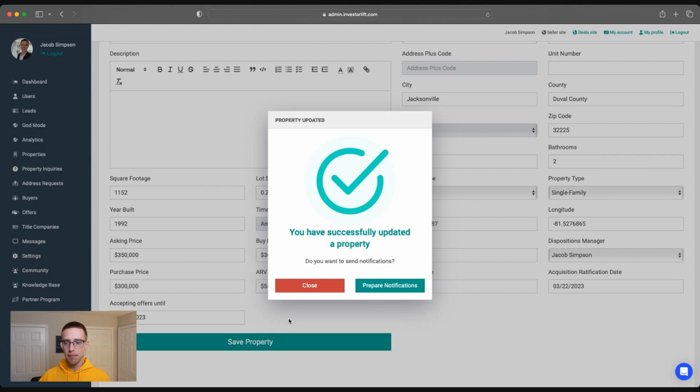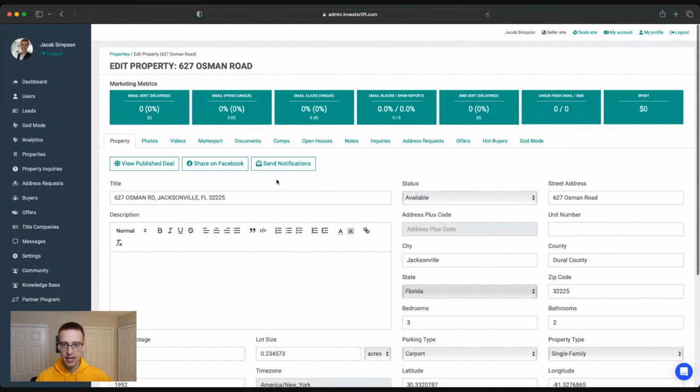Now it's going to have this little pop-up right here that says, do we want to prepare our notifications? Right now I'm just going to hit close, but this is how you would send out emails, and I'll go over that in a second. But we'll just close that. And then a couple things.